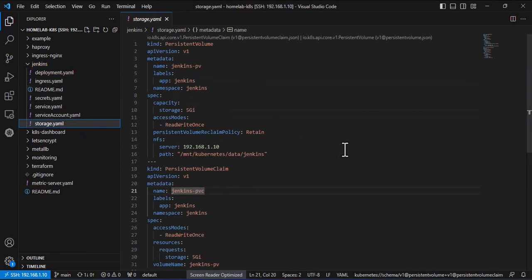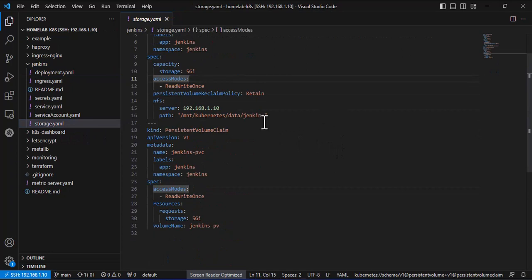Please note that I'm using the network file system for persistent volumes. If you also use NFS, please update your configuration. If you do not use NFS, please update storage.yaml following your volume type.